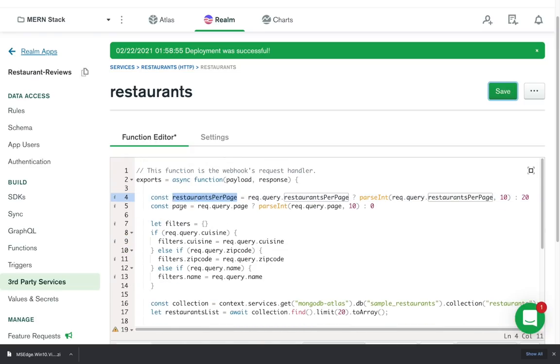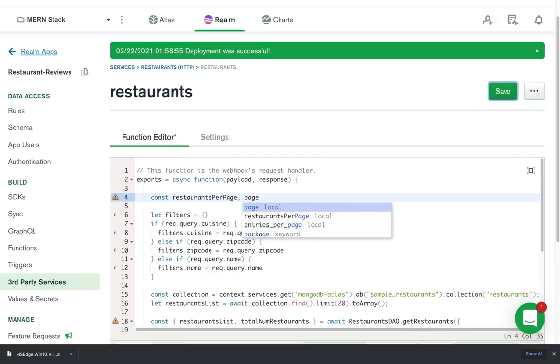Here you can see we're getting the restaurants per page and we're getting the page from the query parameter. Well, there's a different way to do this in this function. We're going to be using payload.query. We're going to have restaurants per page and we're going to have the page. Let's do some destructuring here, equals payload.query. Okay, so that's how we're going to get the restaurants per page and the page. And we'll have some default parameters: default to 20 and default to 0. So if it doesn't have restaurants per page or page, we'll just default to those numbers.